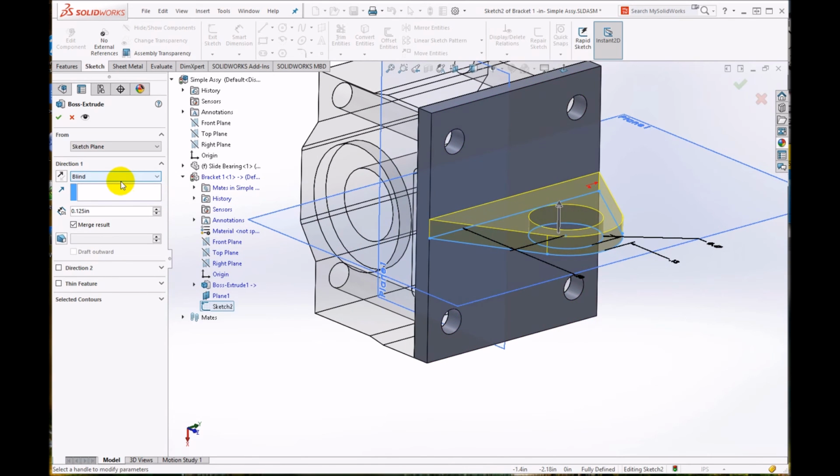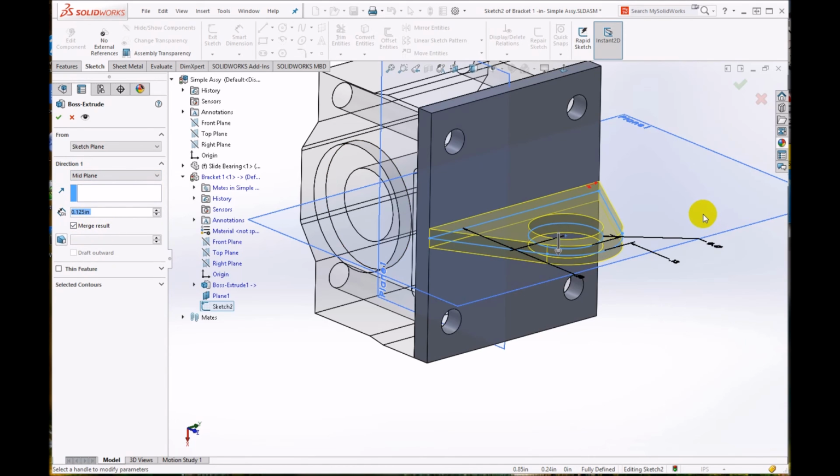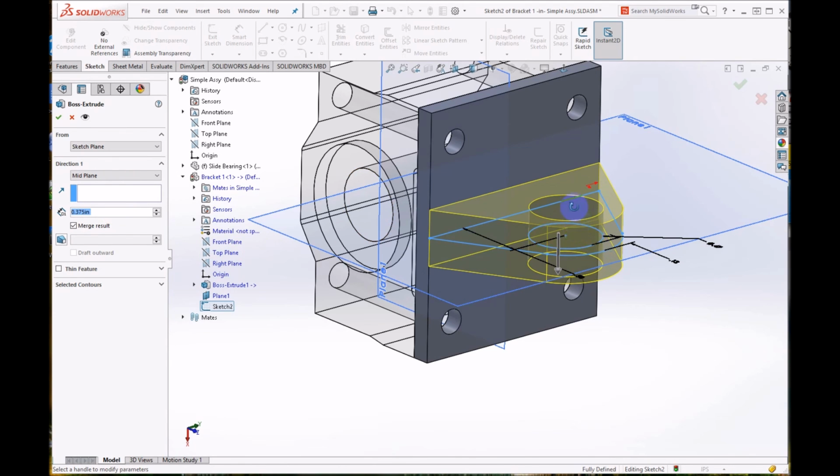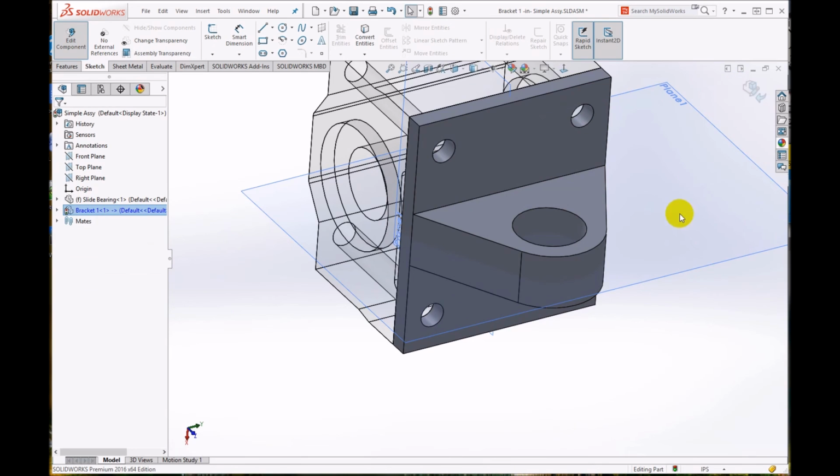Now the default extrusion is blind, which means start at the current sketch plane and go in one direction. I could reverse the direction and have it go down, but neither of those is what I really want. What I really want is a mid-plane extrusion where the plane of the sketch bisects the newly extruded material. And for argument's sake, I want to make it 0.375 thick, 0.375. There's the part that I really want, and we're darn close to having this thing be done. So I will click the checkbox to accept the extrusion.